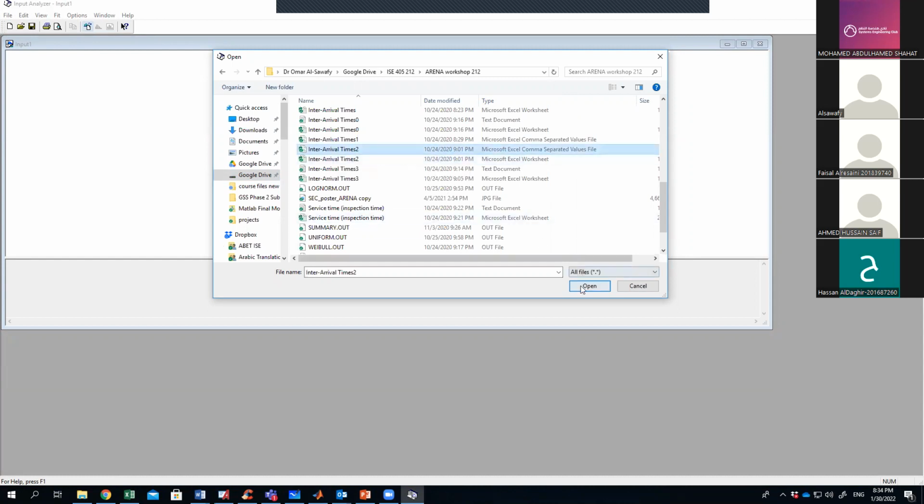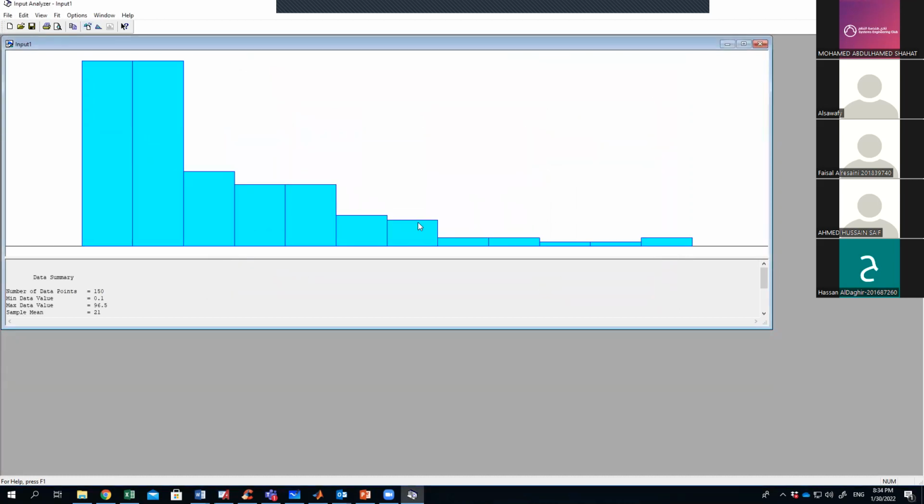Once you open it, it will give you the histogram of the data. It will show you that you have 150 data points. What is the minimum value? What is the maximum value? What is the sample mean, sample standard deviation, and all of this information. By the way, the first step to know the distribution is the histogram. A histogram can tell you, is this a normal distribution histogram? No, this is skewed. Yeah, for sure, this is not normal.